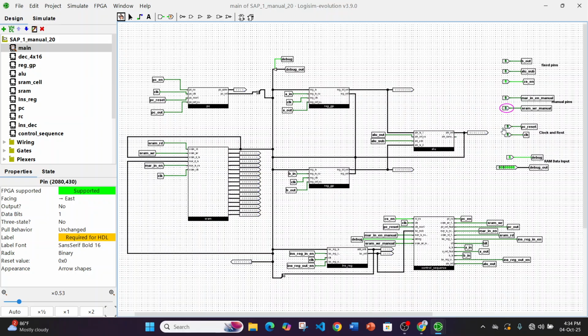Now I'll do this for my halt instruction. I'm setting the instruction.